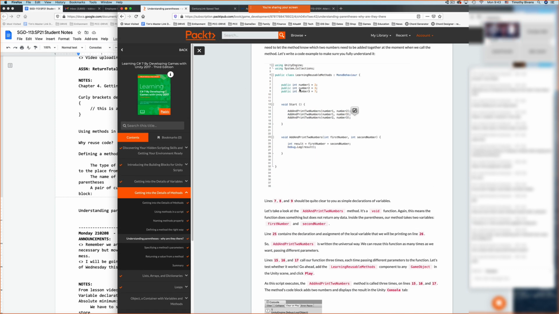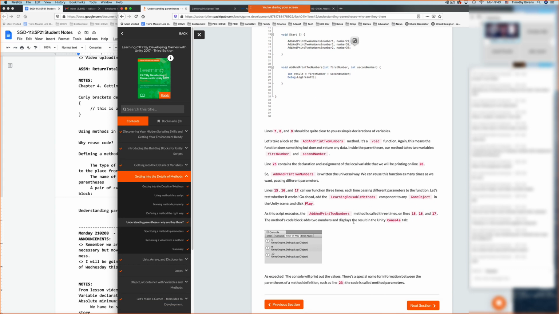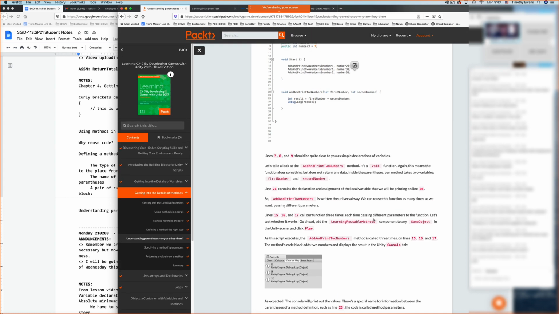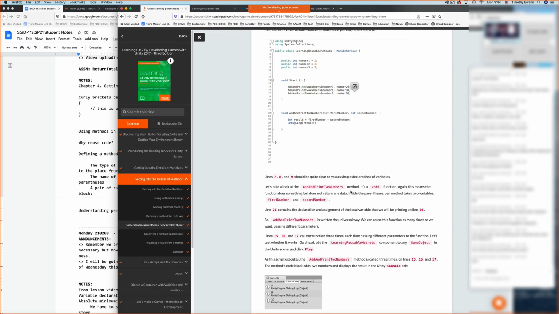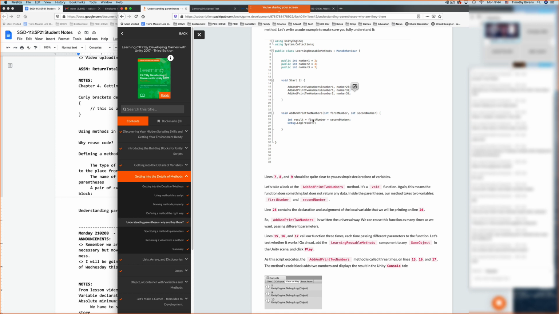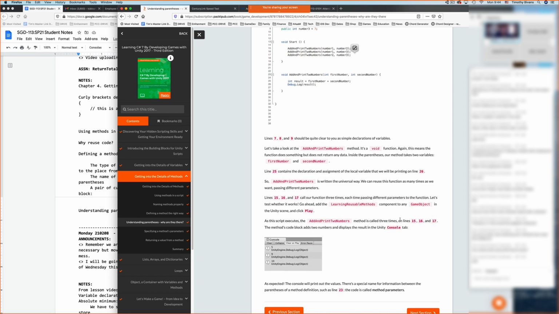All right, so we've declared these variables. These are called class variables because their scope is within this whole class. And so we declare this function, add and print two numbers, and then we call it three different times. Each time it takes these arguments to the parameters and sends them to the function, and these values get transferred, and then it does something with them and outputs it.